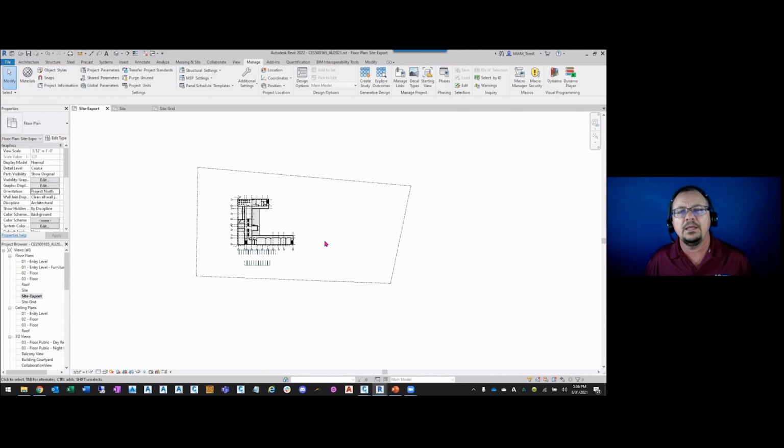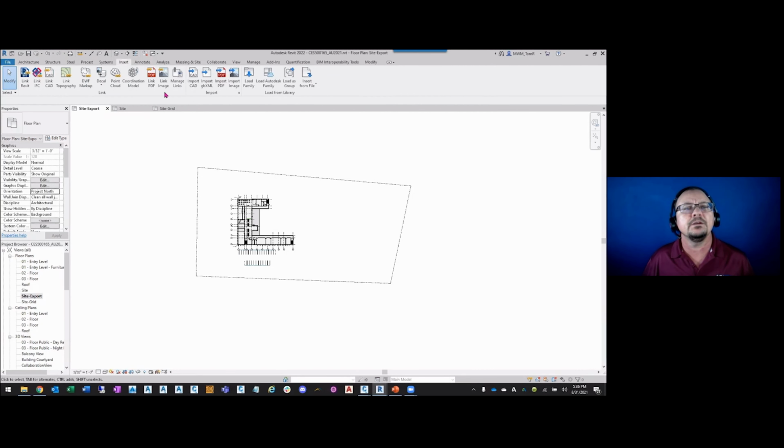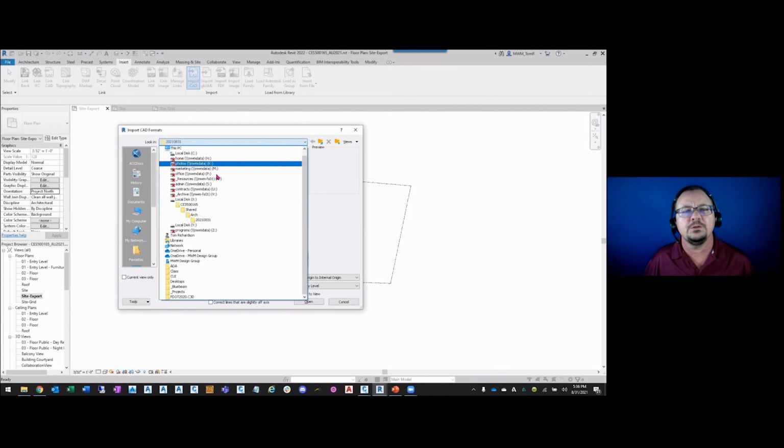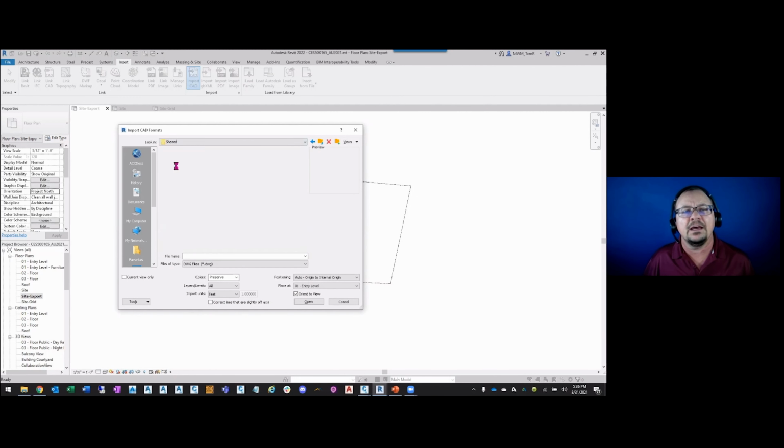So this is the same model. And now I want to bring in the proposed site drawing. And to do that, I'm going to go to the Manage ribbon. You can also do this through the Insert ribbon. We'll go to Insert, and we have Import CAD. So I can import CAD. And I'm going to locate the files that I'm importing. Now, in this case, I have shared civil, and I have a couple of base files from today. So these are my 2 base files that I want to import.